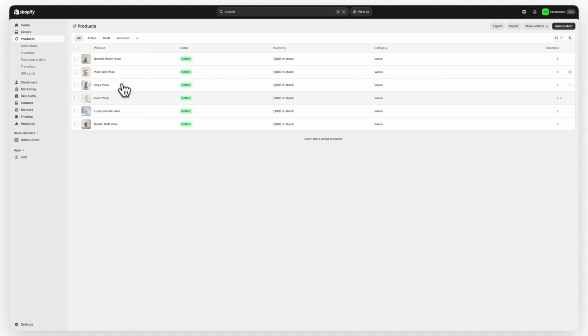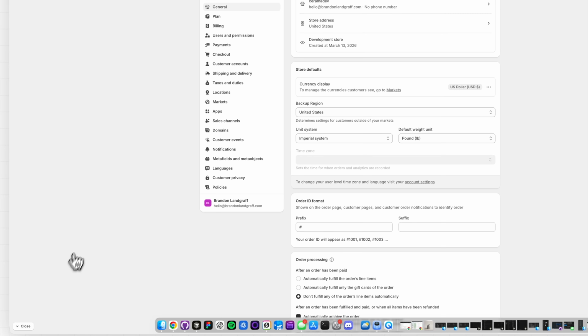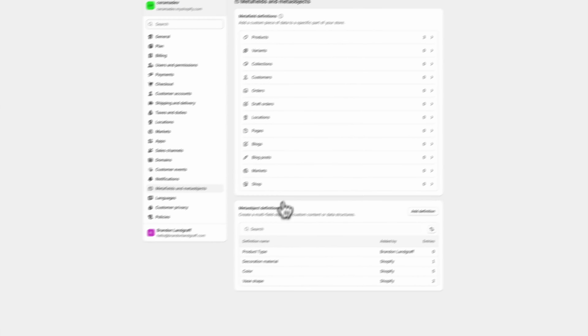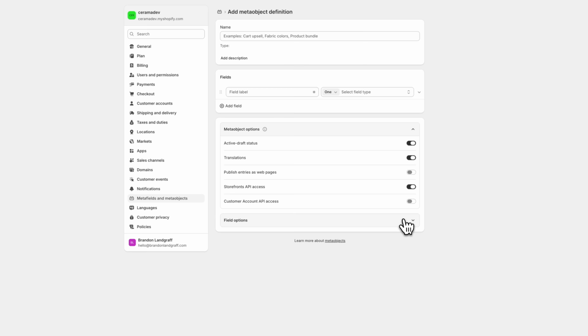All right, now inside of Shopify here, you'll notice that I have a few different products already created, and I want to create a navigation and filtering system for these products where each one will be able to be filtered by size. And so I'm going to start that off by going over into settings, and then I am going to select metafields and metaobjects. I'm going to create a new definition here.